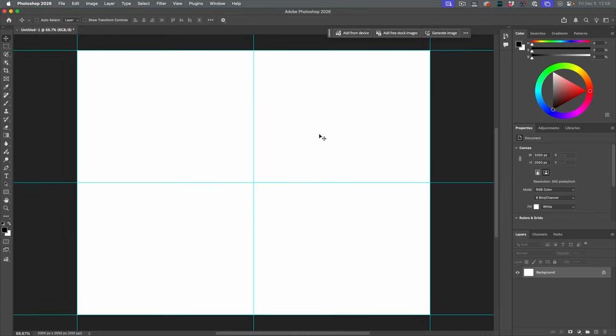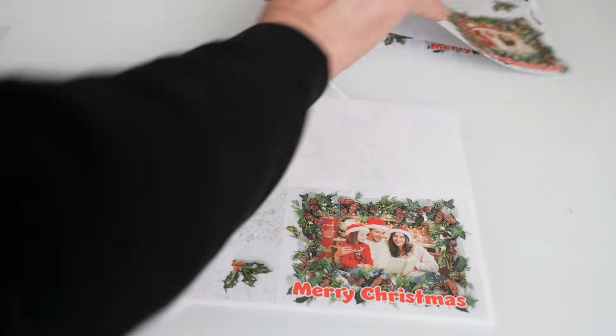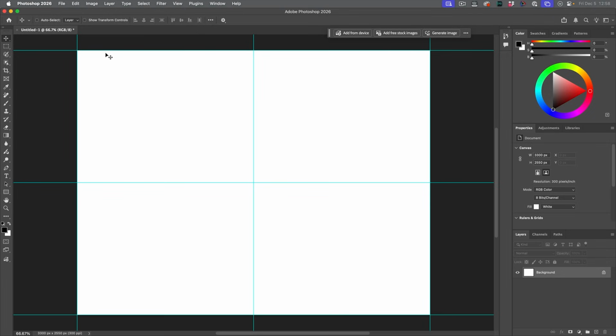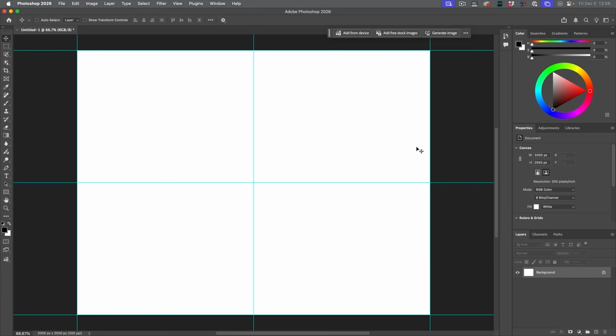Now there's another thing. If your printer doesn't print right up to the edge, we're going to create a bleed. And this will enable us to trim off those edges. And then the print is going to cover the whole area, and we're not going to have a little white box around it. So let's do that now.